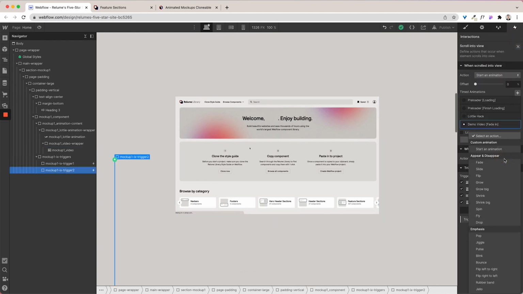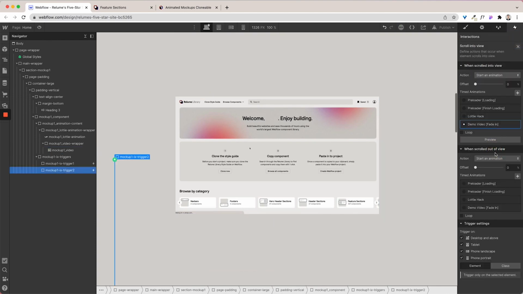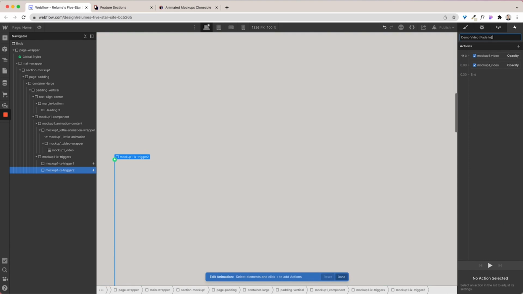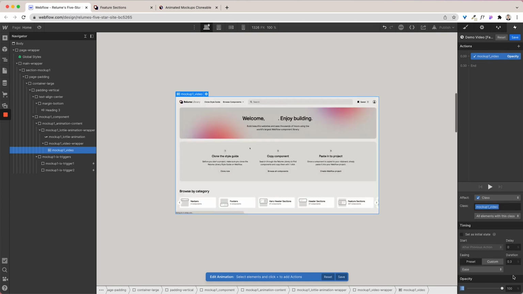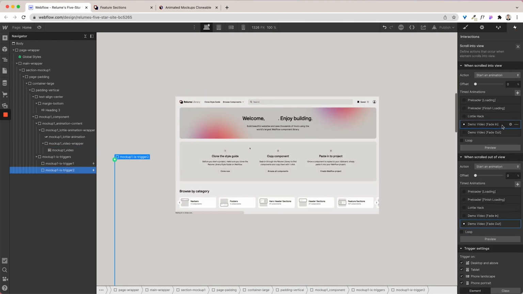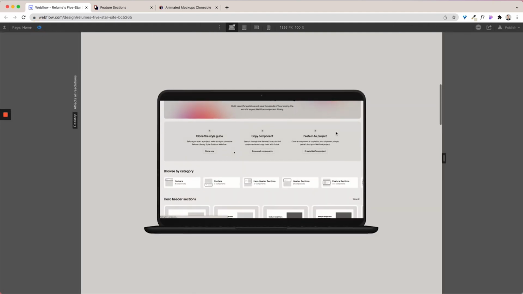Cool. And now I need to create a fade out for when it fades out of view. So I'll do that, duplicate that interaction, call it fade out, delete this, change this wrapper element to 0%, press save. Cool, so now I've got a fade in and a fade out. Let's see how that works with the interaction.